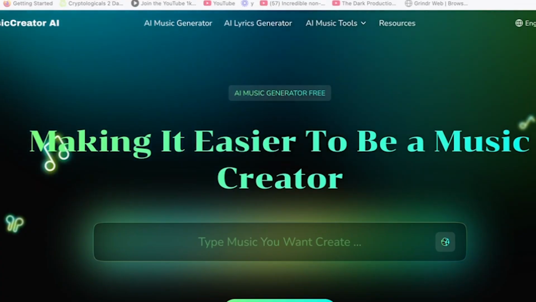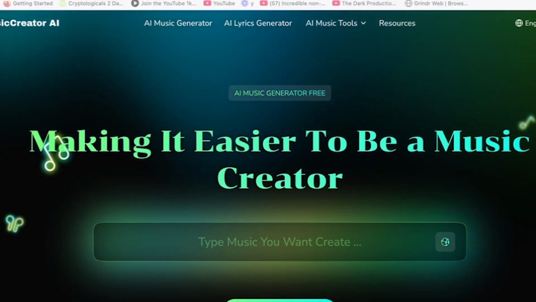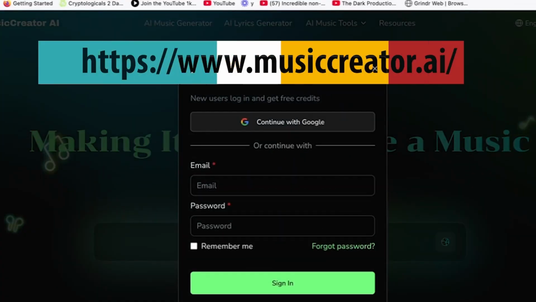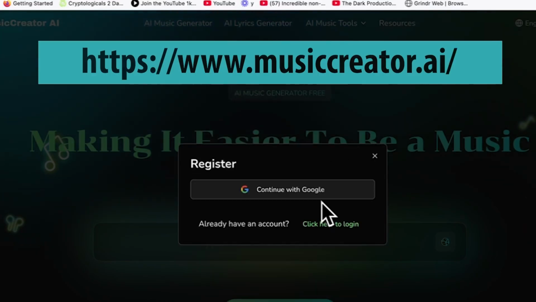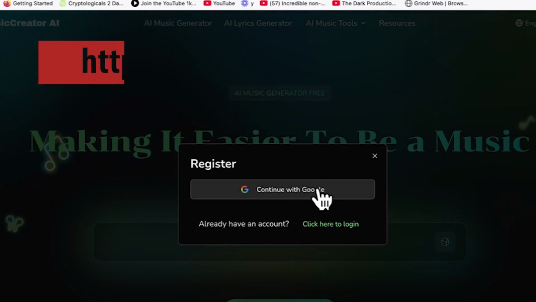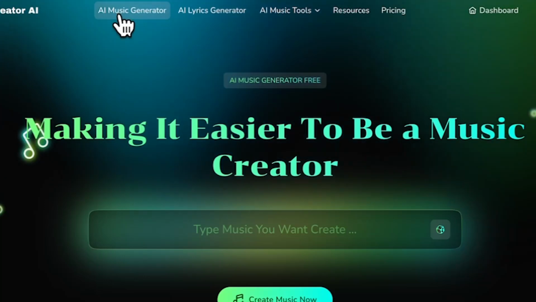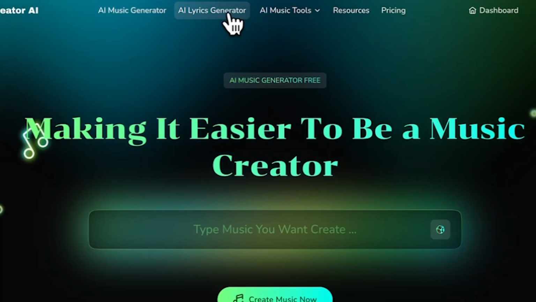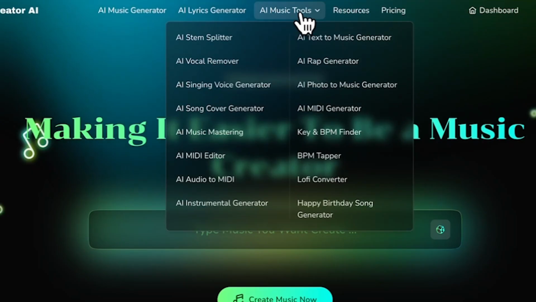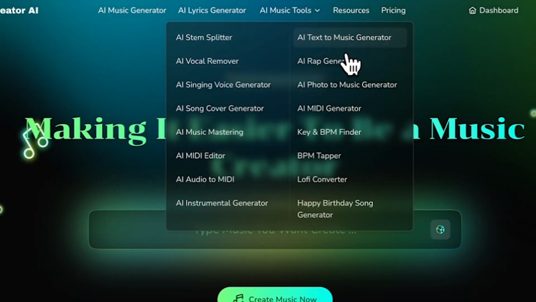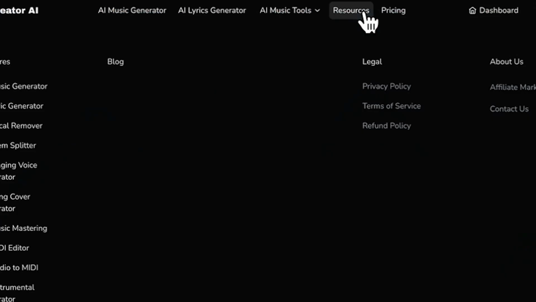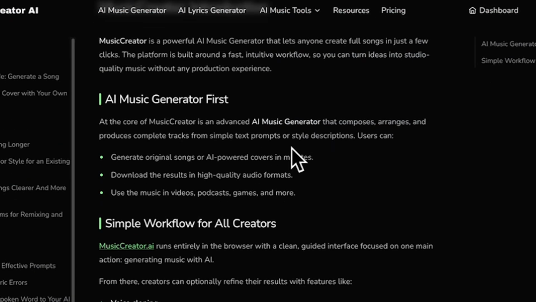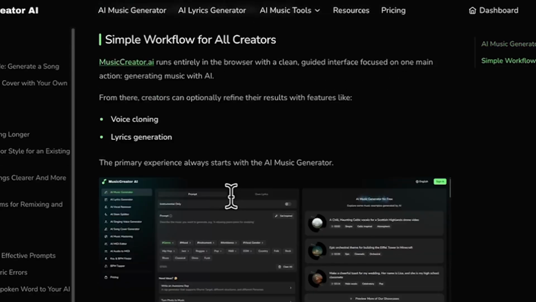Go to musiccreator.ai and click sign up. We're going to sign up for now and not sign in. You can do so by registering, or you can use your Google account. Over here, we can see several tabs: AI music generator, lyrics generator, and of course the music tools, which include all the utilities and functionalities for your music creation. There's also a resource section where you can learn about making music, with how-to guides.